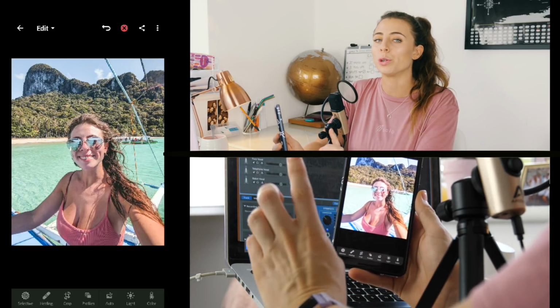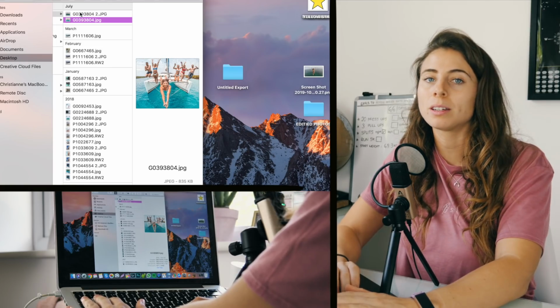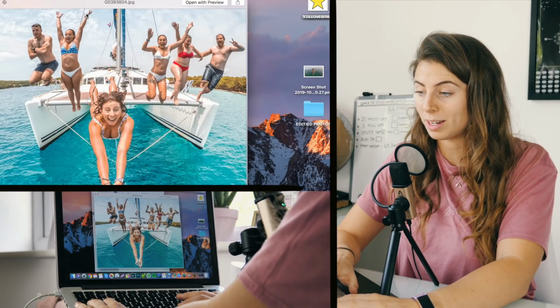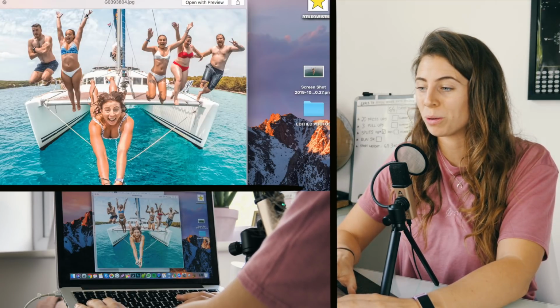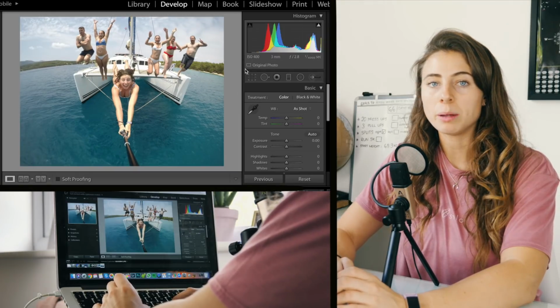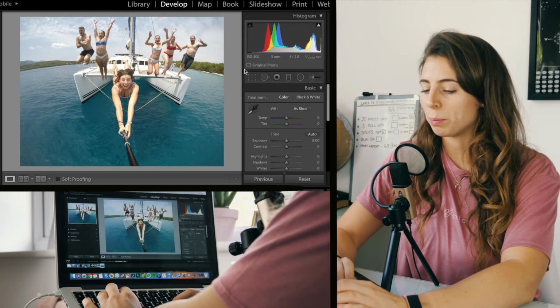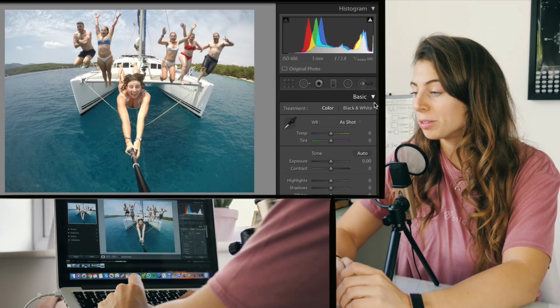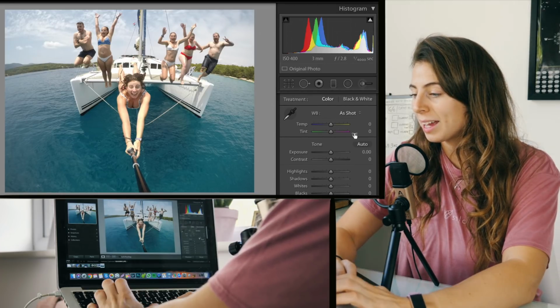Now let's move on to my laptop. So on my laptop, let's start off with the GoPro photos. Maybe this one is a good one from my recent trip to Croatia, which originally looked like this. We are in the develop tool on Lightroom on my laptop. I literally just go through the exact same steps as what I do on the mobile. So we start in the basic tab.